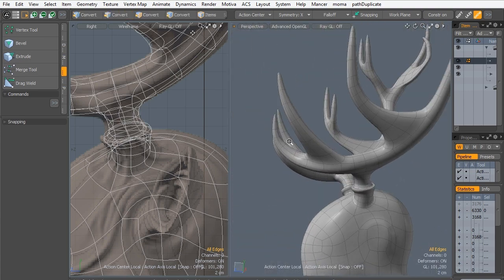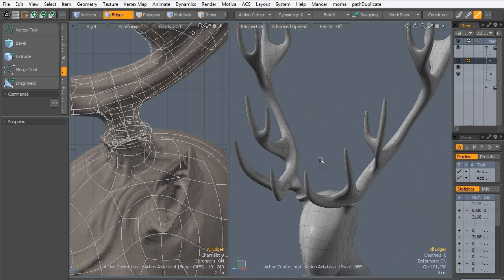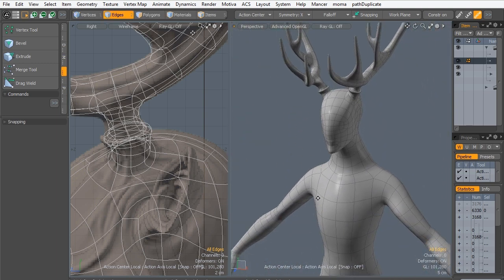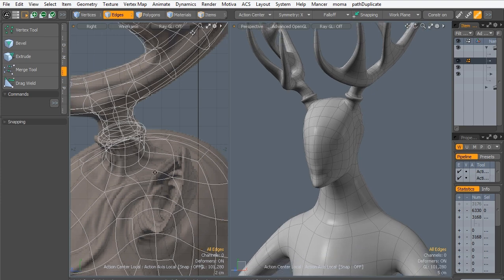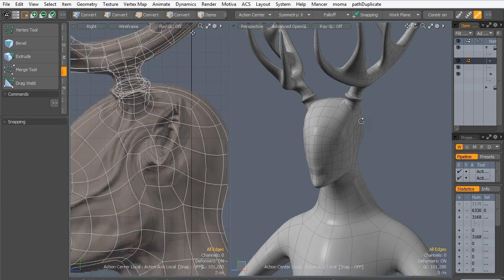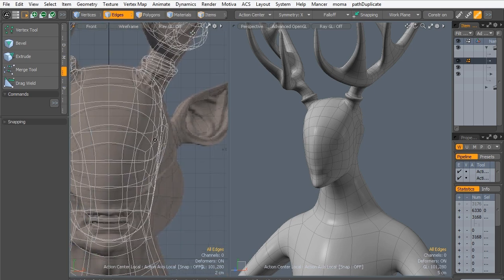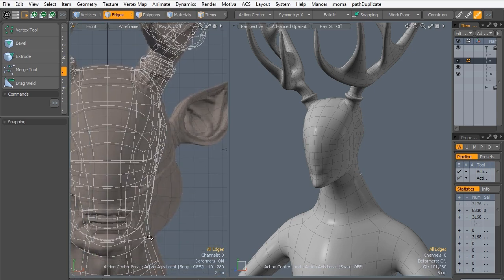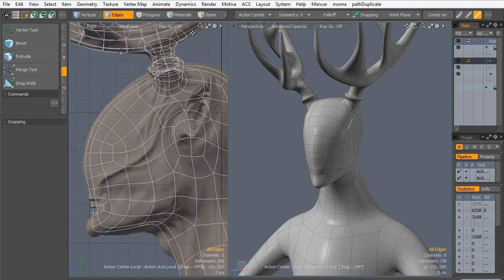And I think that the rest of the antlers are looking just fine. So we would refine this part that will make ear. Alright, and now we need to move polygons to match the jaw. And this strip of polygons need to be transformed.